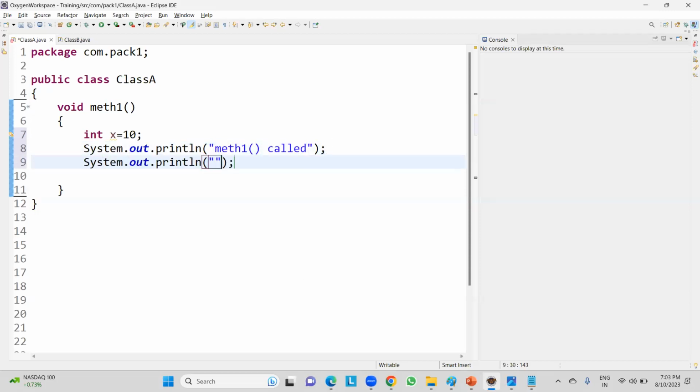System.out.println x. Guys, come on, please concentrate.